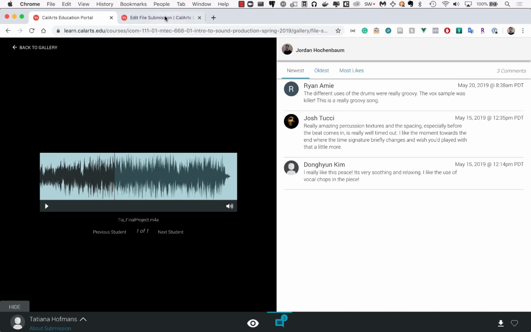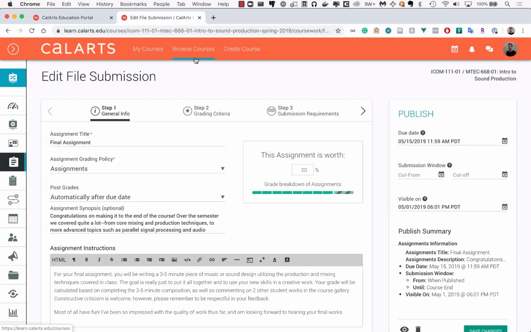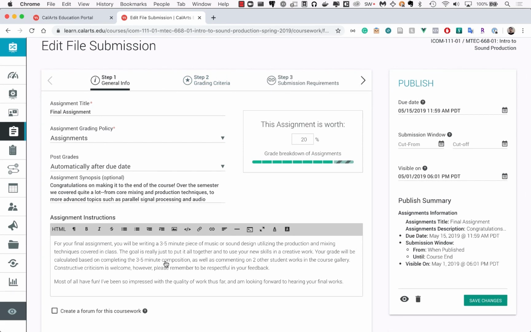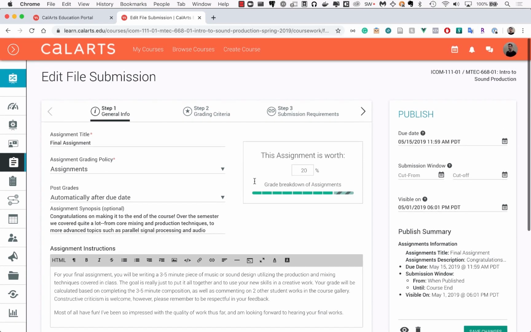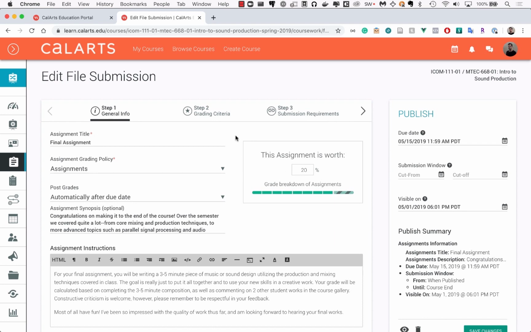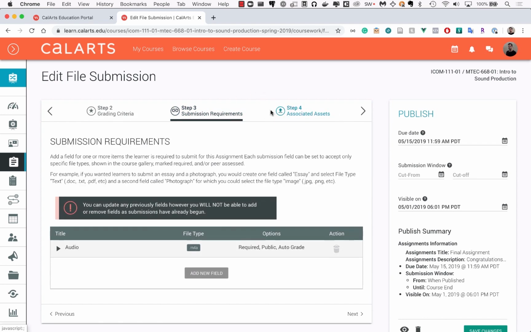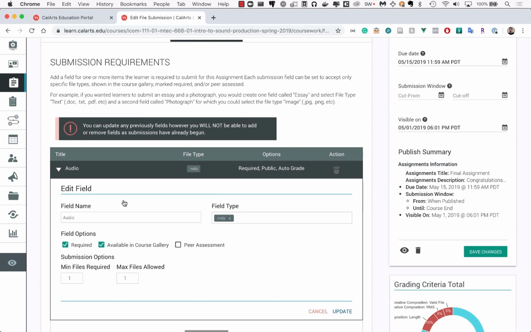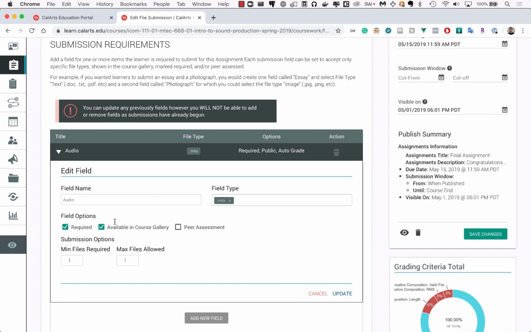If we go to this other tab here, I can show you where this assignment was configured. This is all of my typical assignment configuration, my instructions. This assignment's worth 20% of their grade. Then I'm going to jump over to step 3 real quick. This was the file that I configured that the students had to submit. They had to submit an audio file. It was an M4A, and it's required.